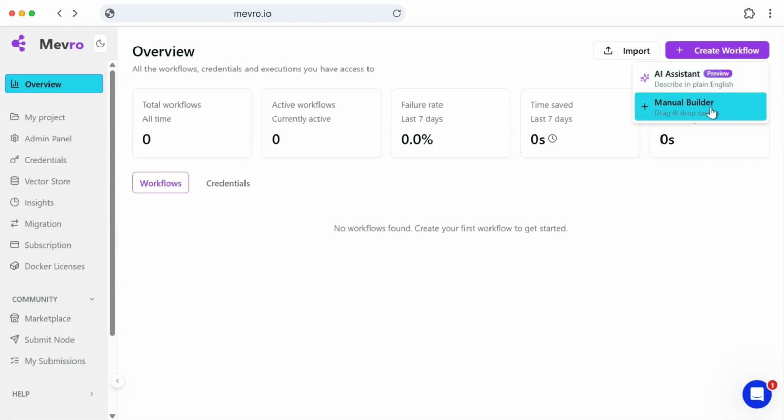You see that there are two options here. The first one is the AI assistant. The other one is a manual builder. If we talk about the AI assistant, that's where you describe what you want in plain English, and Mevro tries to build it for you. We are not going to do that today. The second one, the manual builder, is the visual workspace where you drag and connect steps yourself. That's what we are going to use right now because I want you to understand the structure first. So let's click the manual builder.